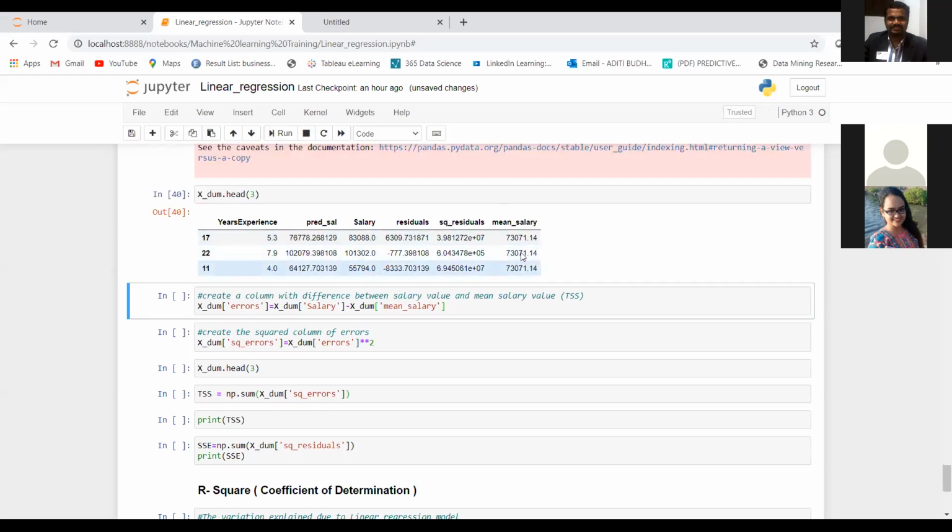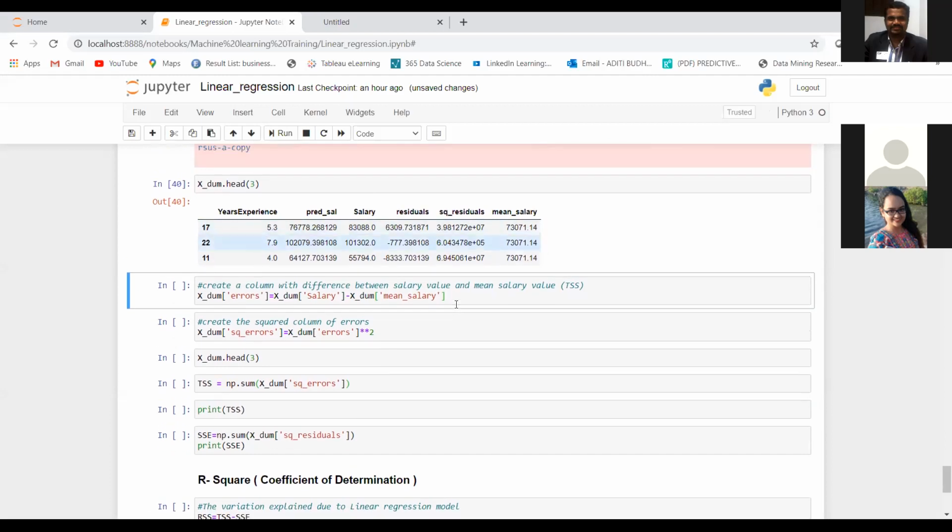See over here, I have created a new column and I have added the mean salary to that column. Correct? Mean, what is the mean of these actual salary values? Right? Now we will calculate the errors.